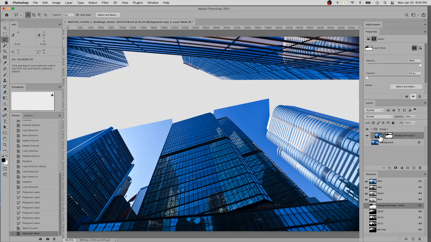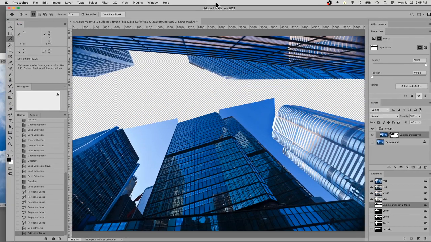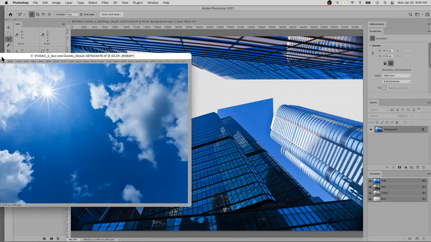Now, if you notice, my selection does not include parts of the sky and parts of the round parts of the building. I intentionally did that to show you some things that you can do later. But ultimately, here's your mask. And then what you would do, if you wanted to bring the other image in, there's my other image, right here.